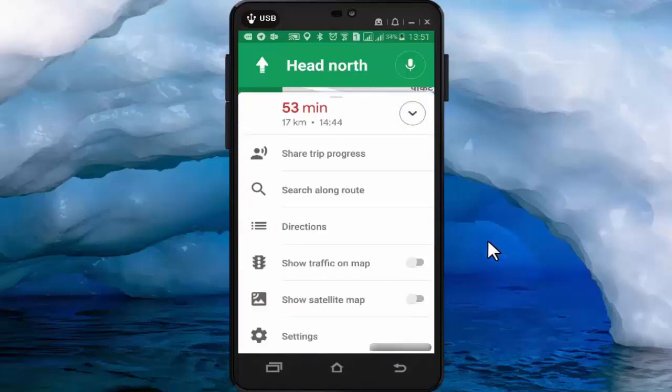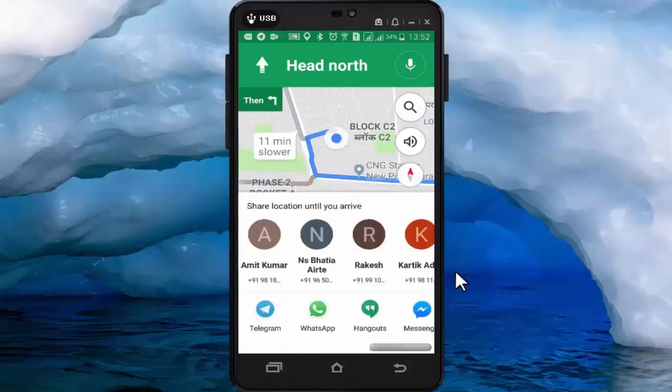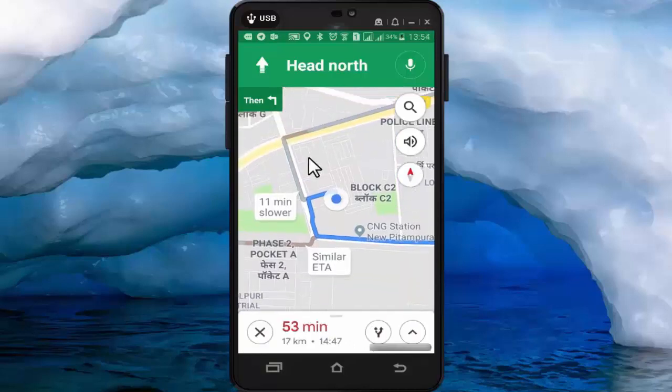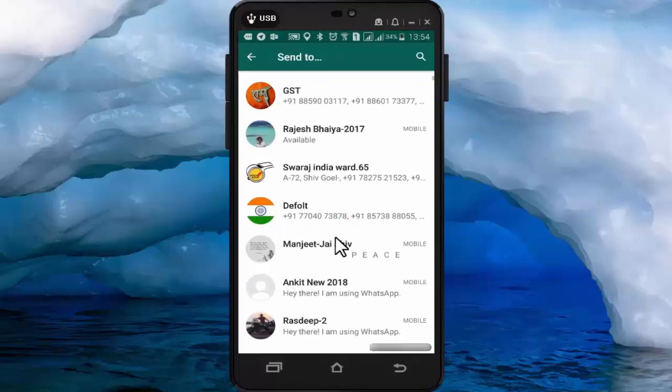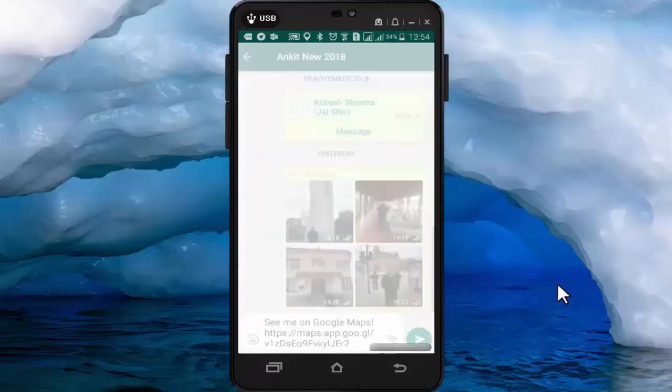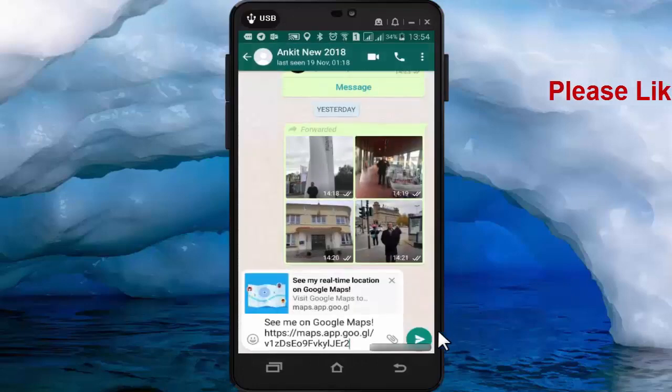Now from here you need to select the first option, share trip progress. From here you can choose to share your location to your contacts, and you can also use WhatsApp or any other messenger to share your location. I share it in WhatsApp. And press on send.